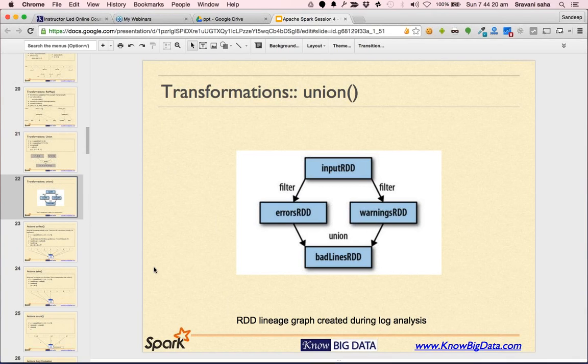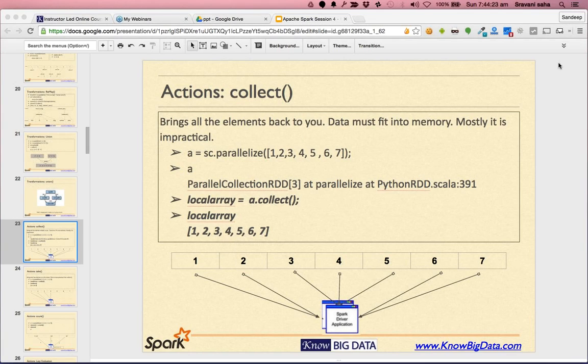Any questions at this point? Am I running too fast? Harsha, Jitender, Mehdi, Gaurav, and Ishwar, am I running too fast, or are you comfortable?